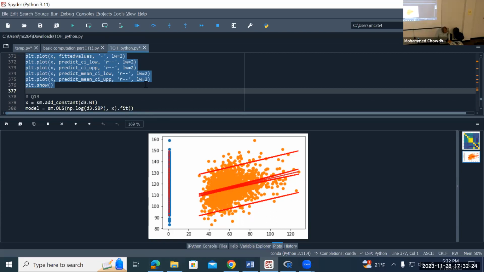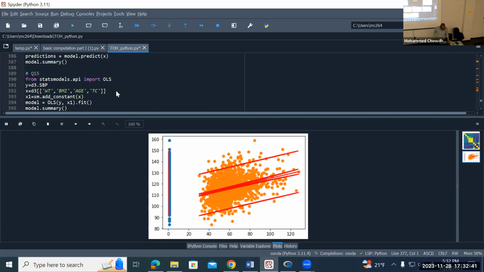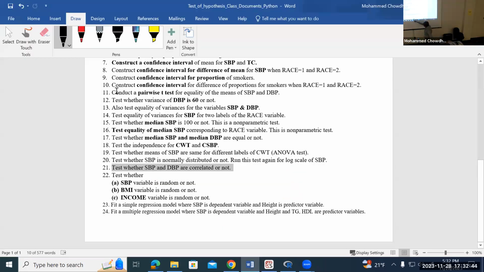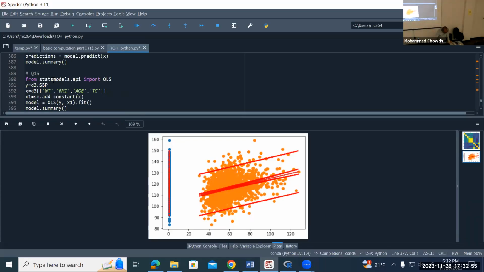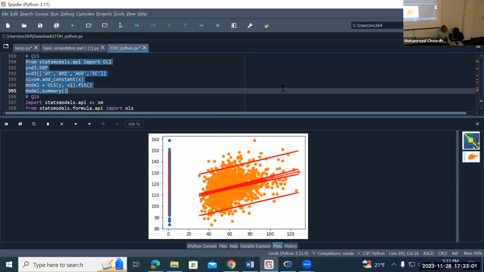Okay. So now come to the one that I want to see. Instead of only one variable, if you take multiple variables, I am taking multiple variables here, line number 392. Simple regression, multiple regression. Fit a multiple regression model where SBP is the dependent variable and age, TG, and HDL are predictor variables. Three variables I have considered here. How can you do that? Question number 24, you have to run problem number 15. If you run this, that will be the multiple regression model.